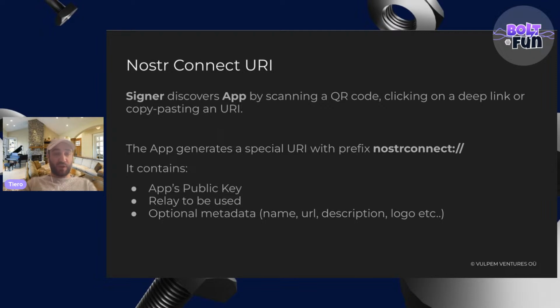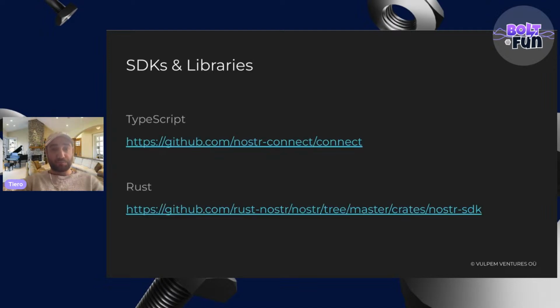There is no modification. Relay doesn't need to know about it, because literally there is no modification to the Nostr protocol from the Nostr Connect side. And some metadata, right? Like the name of the web app, the URL, some logo, some description, and things like this. There are a couple of libraries already.